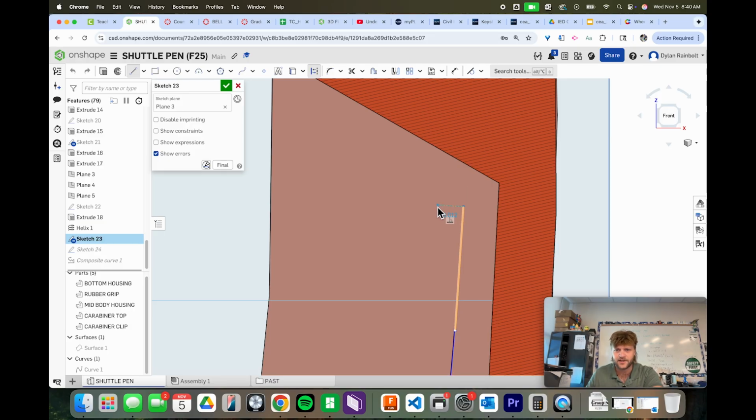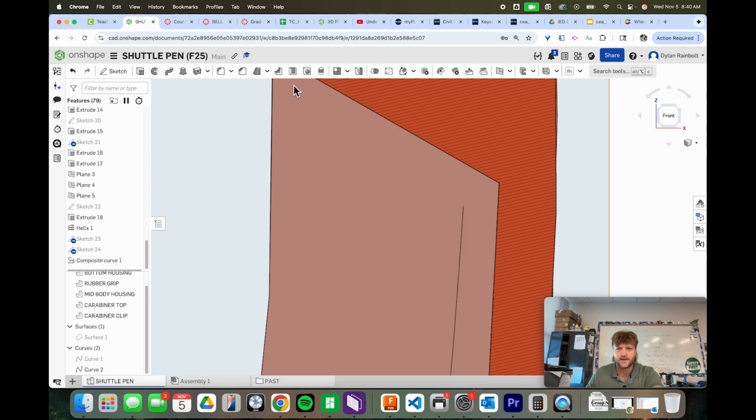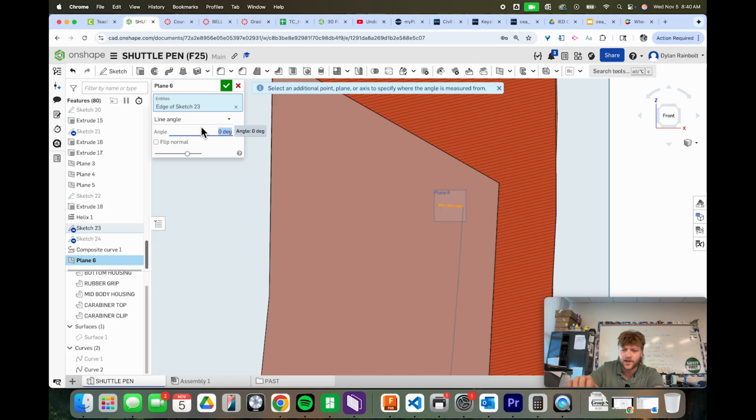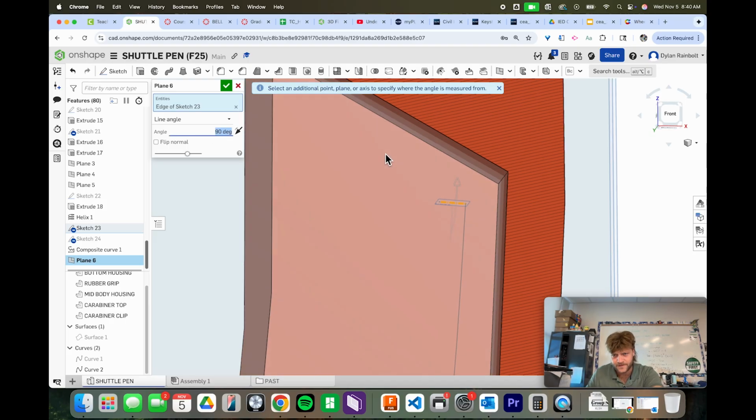by pressing L and Q. I'm just going to have this be perpendicular there. So we're going to create this line so that we can create a plane. So I'm going to bring back up sketch 23. I'm going to click on this, and then I can go 90 degrees there, just like that.